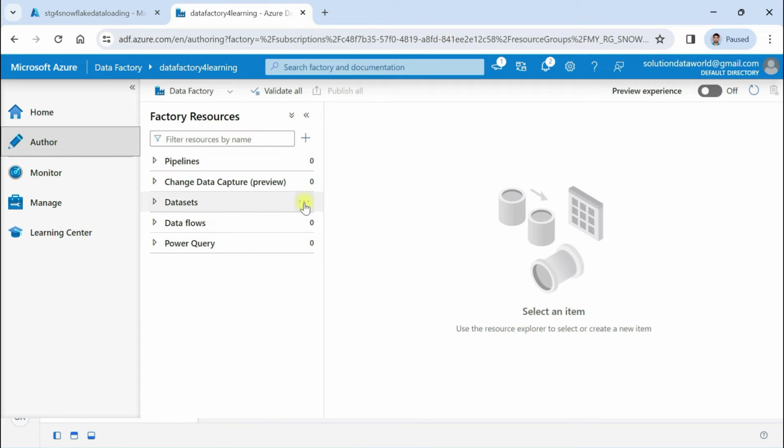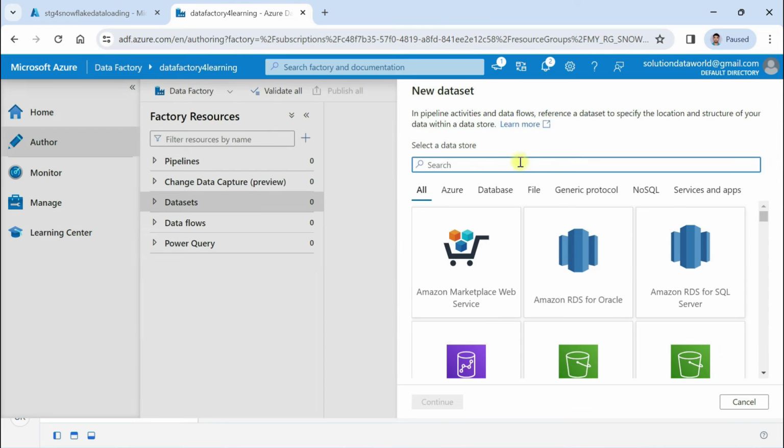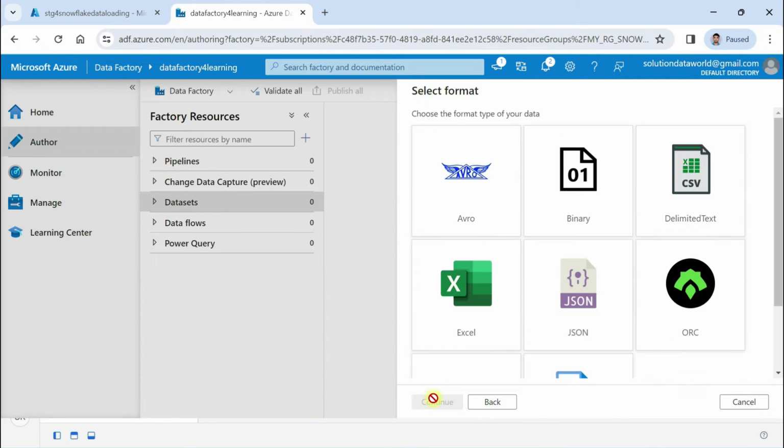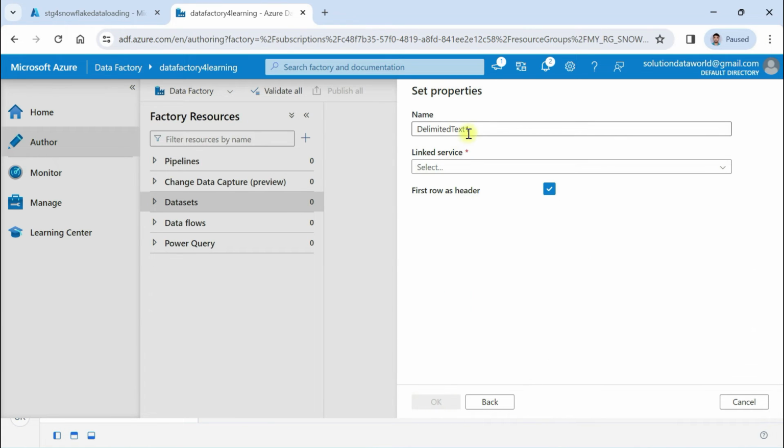So now I have to create dataset. So click here and create new dataset for Azure. Click here Azure Storage. Continue. Previously I was creating link service, now I am creating dataset. So my file is delimited text. So I am choosing delimited text and continue.